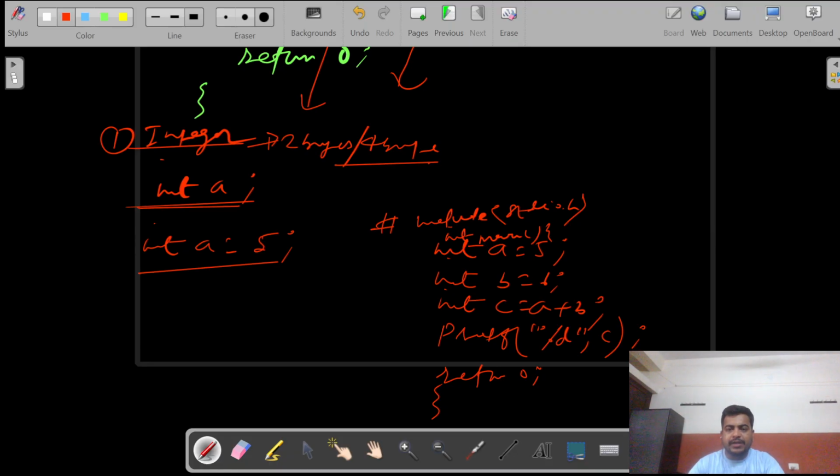So this program is to find the sum of two numbers. Here we have taken two variables, one is a and another one is b, and we have calculated the sum of these two variables, and that sum value is stored in the variable c. So what is percentage d here? Percentage d is a format specifier. Okay, it's like a blank space. Clear?